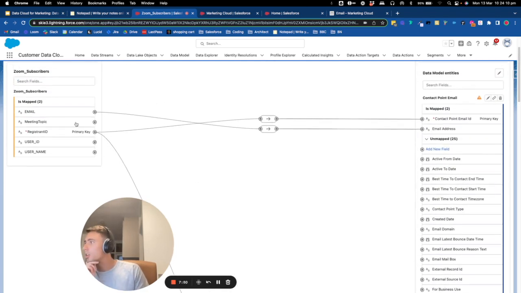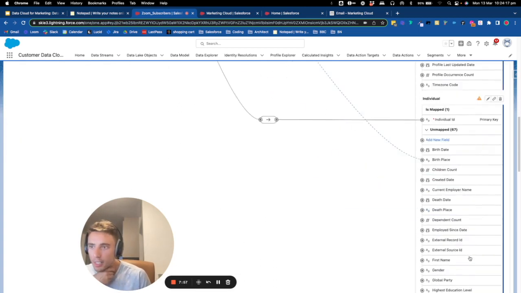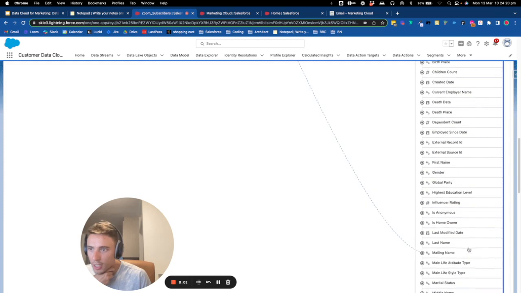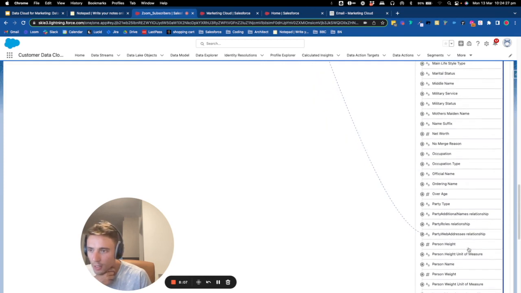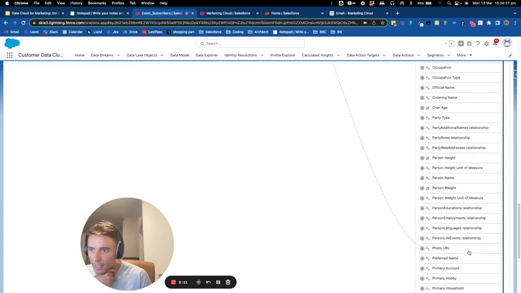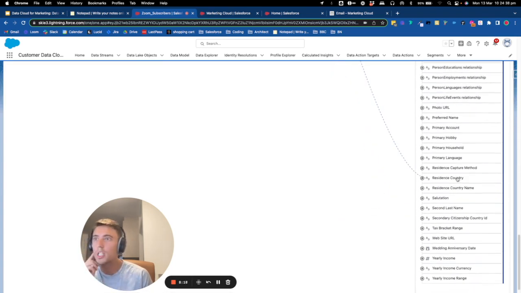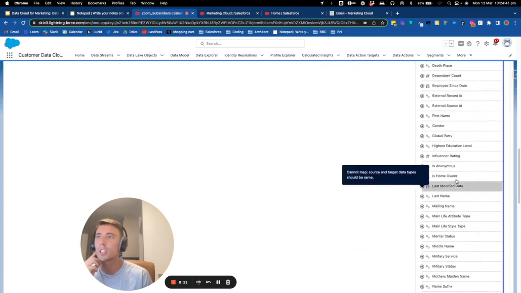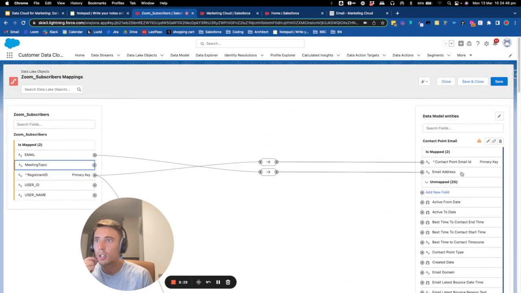But for example, meeting topic, it could be something like interest. I don't know if there is something related. We could find that in here. Now there is no, but it could be something that I add to the object as well.